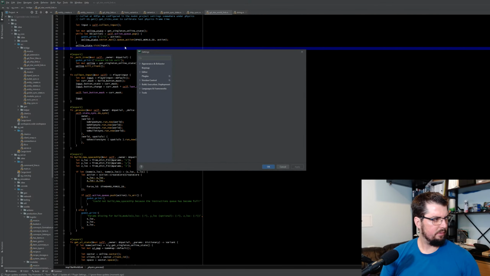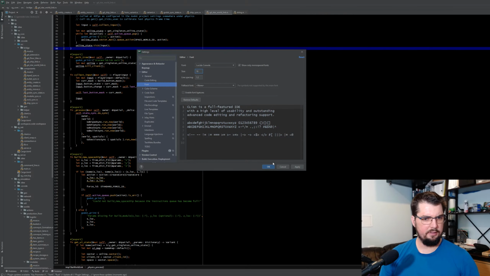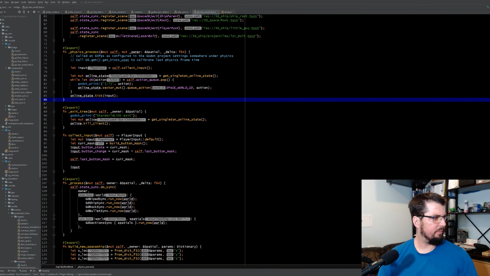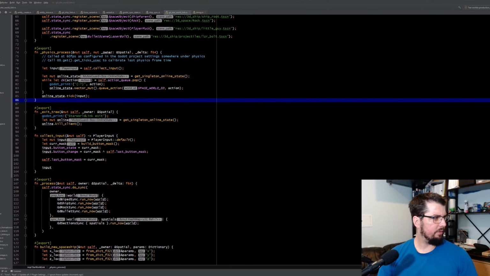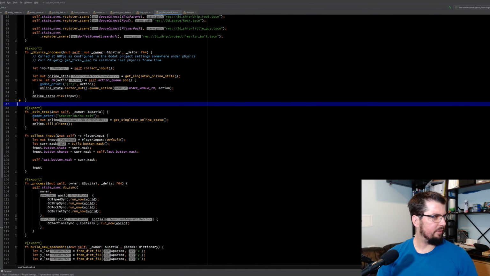Settings. And we'll increase the font size. Let's make that 18. Okay, that's a lot more readable. Might just move your editor window across a bit. The reason why I do this is so you can see more of the editor, even though it does mean you can't see the little bar on the side.